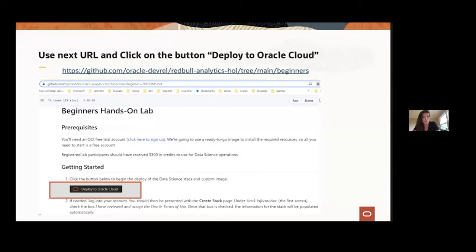Okay, great. So again, this is that first step. And here's the URL where you want to navigate to. When you see this GitHub README file, there's this special little button here you'll want to click.